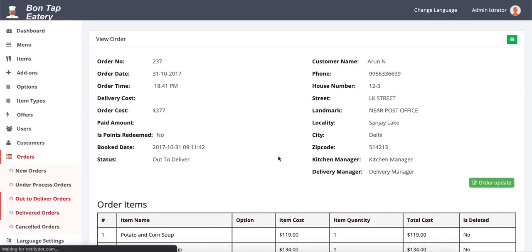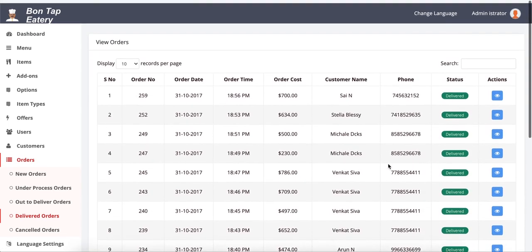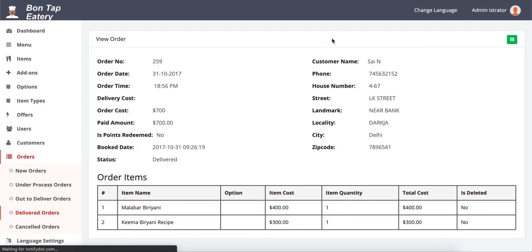Now, the next one is delivered orders. So you can see all the orders that have been delivered. Maybe call the customer, make sure they're happy, they're satisfied with the food they received. Maybe ask them to put a review on your website. So you can come in here and check this out for your future purposes. Maybe, if they say, hey, I didn't want to pay that much or something like that, you can use this as a receipt to show them, hey, it was already delivered.